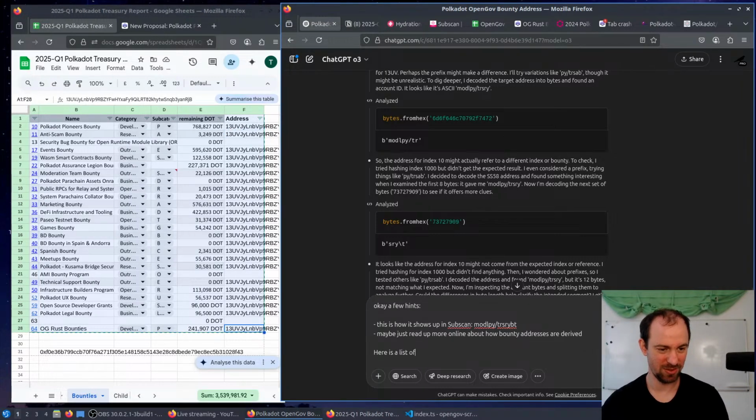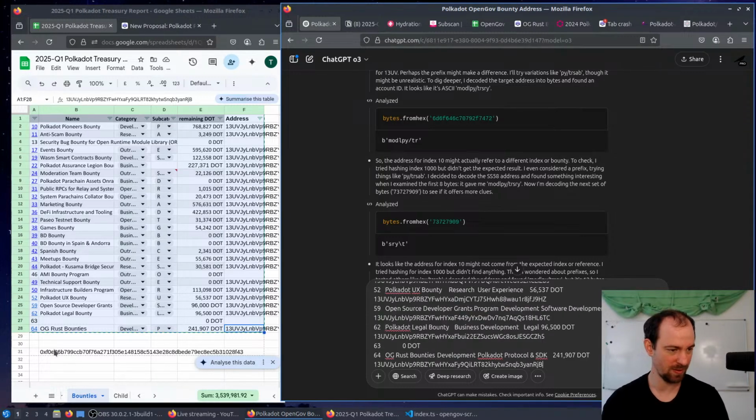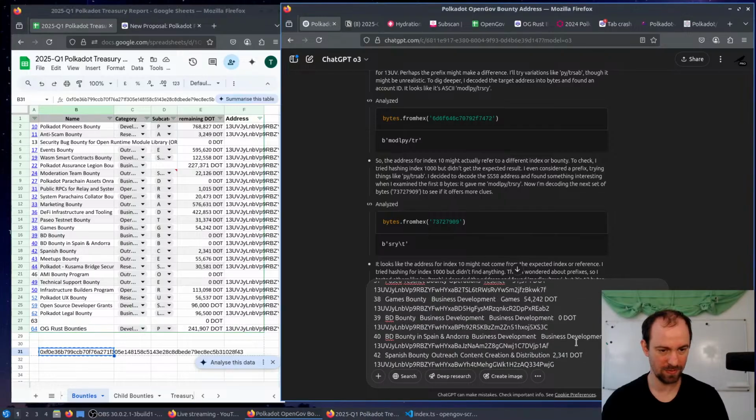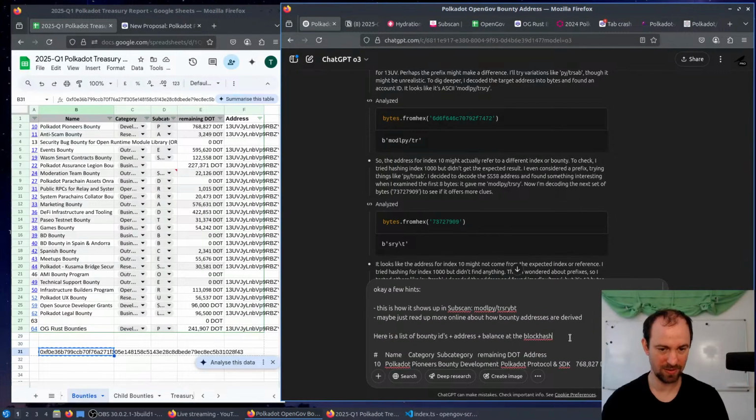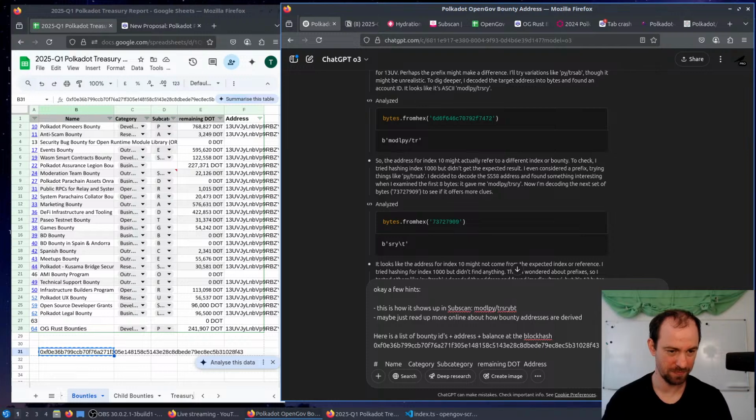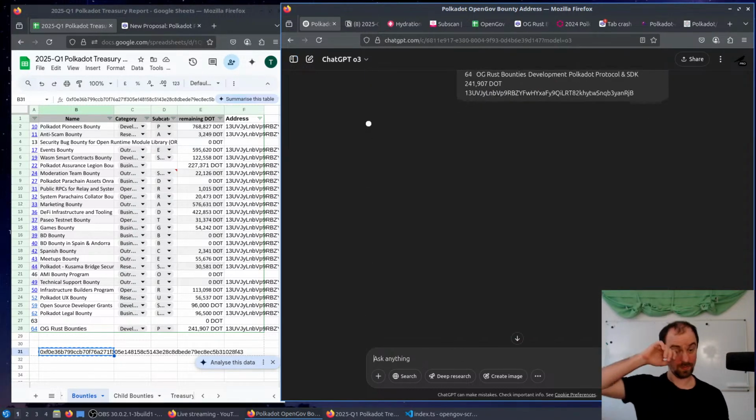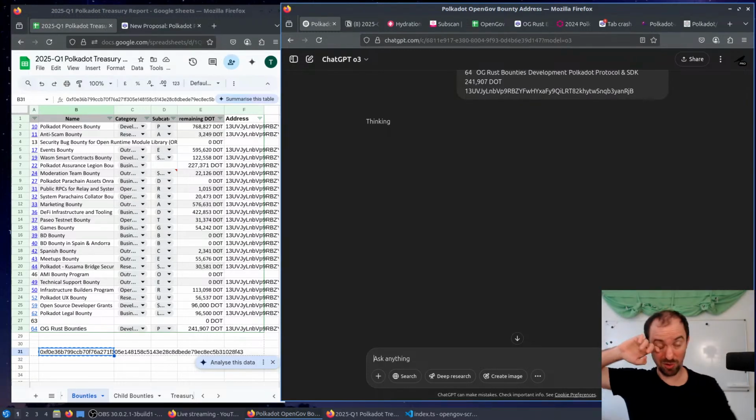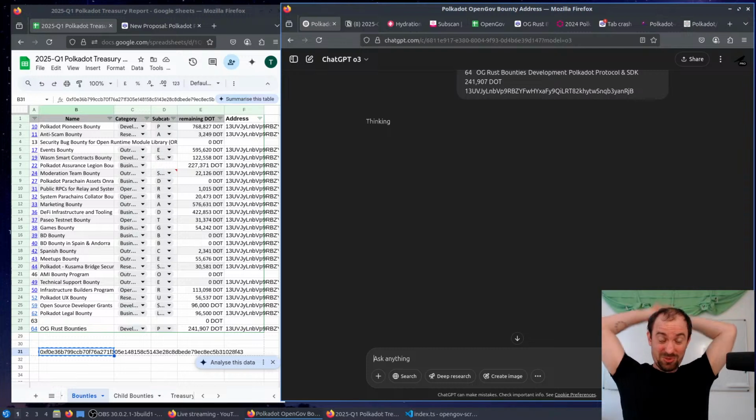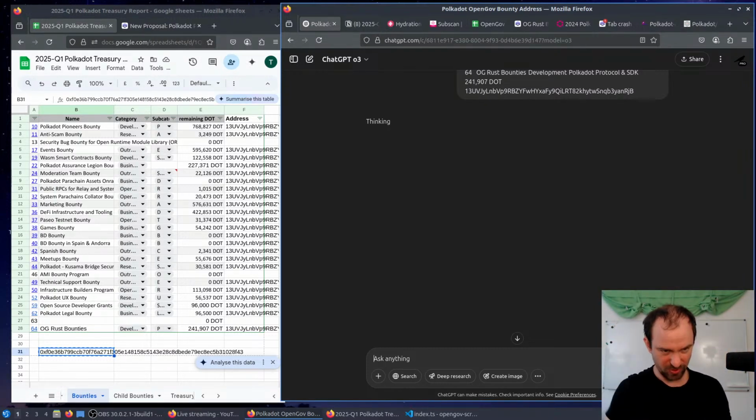Here is a list of bounty IDs plus address plus balance at the block hash. Okay, the thing is, with O3, when you give it a lot of material, it tends to consider different aspects and come up with quite smart solutions.